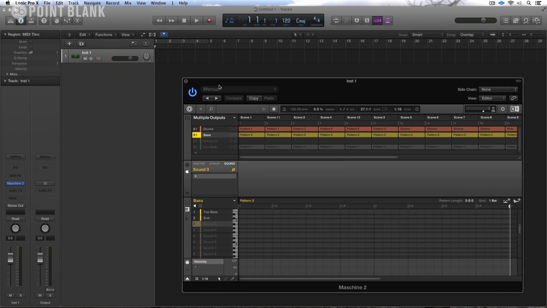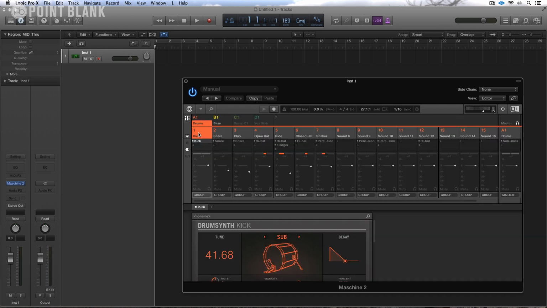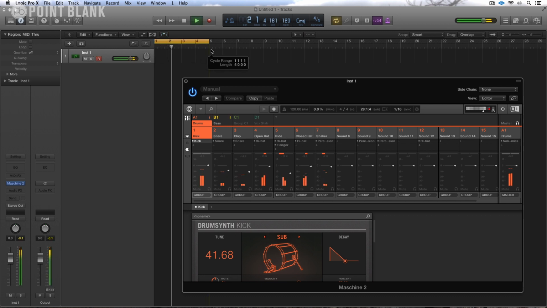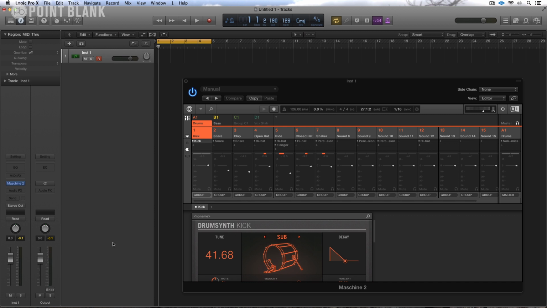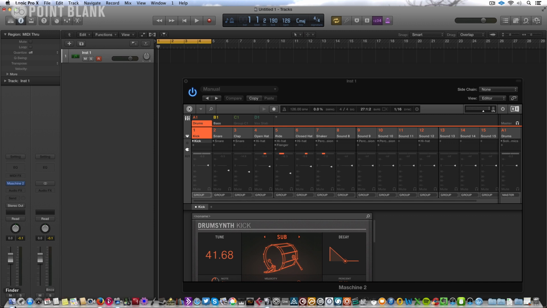And you can see here, if I go to the mixer and have a look at the drums, you can see that each sound has its own mixer channel. Now, let's hear what's going on. Now, let's just speed this up a little. So the idea is that I want each of these individual channels to output onto an individual Logic AUX channel.